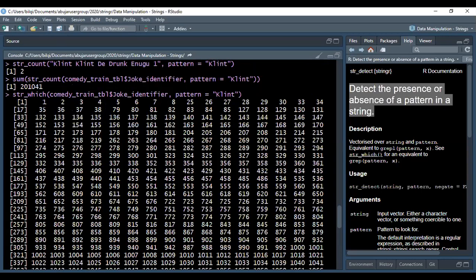So here we have all the indices of the values where Clint was found inside each of the values. So we have 1, 2, 3, 4, 5, 6, 7, 8. You can see 9, 10, up to 24 has been omitted, is not there. That means Clint is not available there. So here we have all the indices for all the observations where the Clint pattern was found.